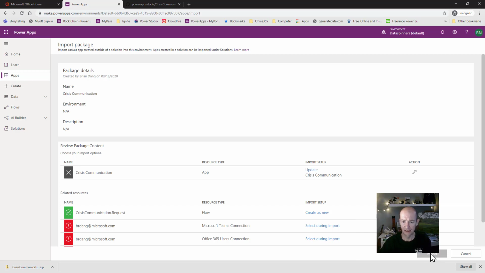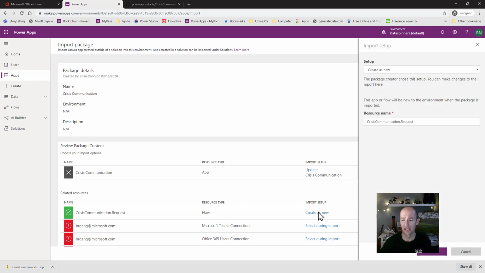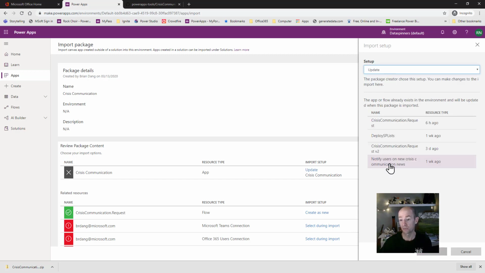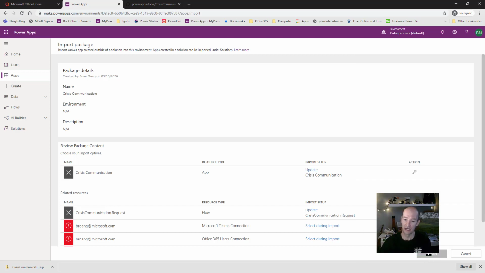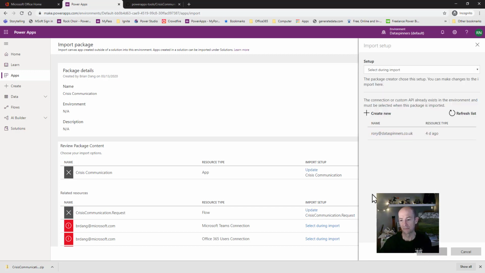And then I'll need to click on this flow here. It says I've got an option to create as new, but I don't want to. I want to update it. And then it'll search for the flow that was previously there. And it's this one here. Do be very careful that you actually click on the correct one. Then you click save. And then you just do the select and import on here.